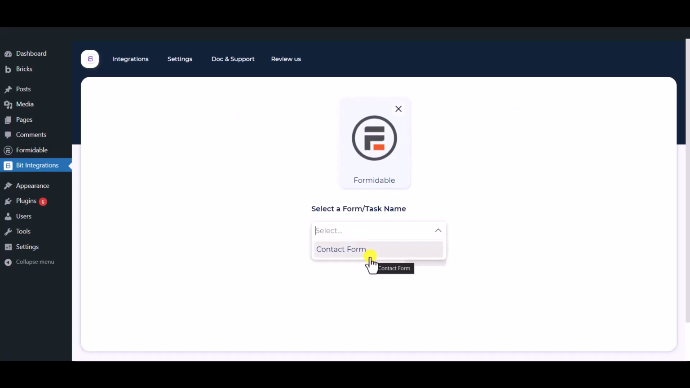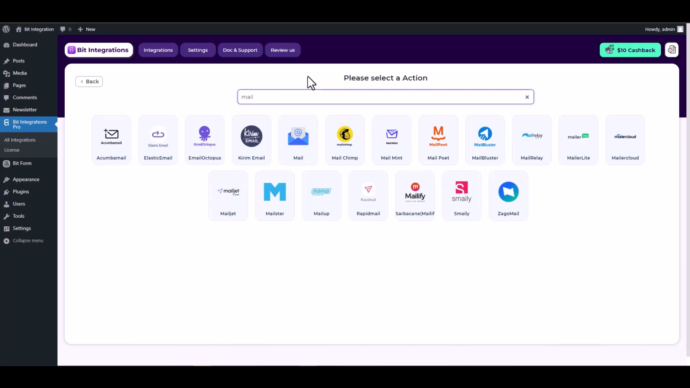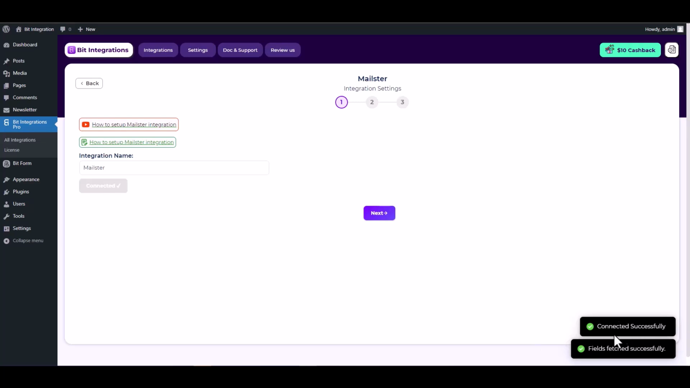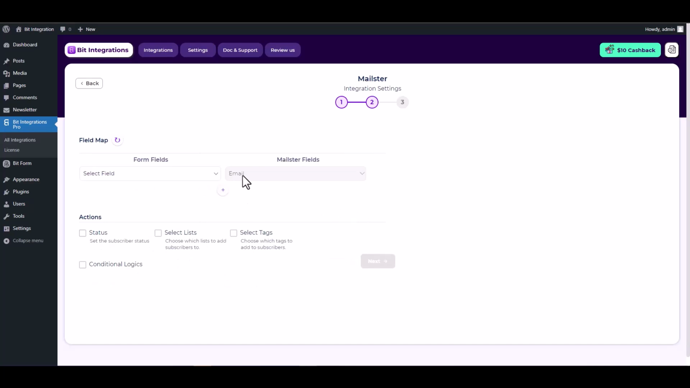Select a form. Click Next. Search and select the action Mailster. Connect to Mailster. Mailster connected successfully. Next. Map the respective fields.